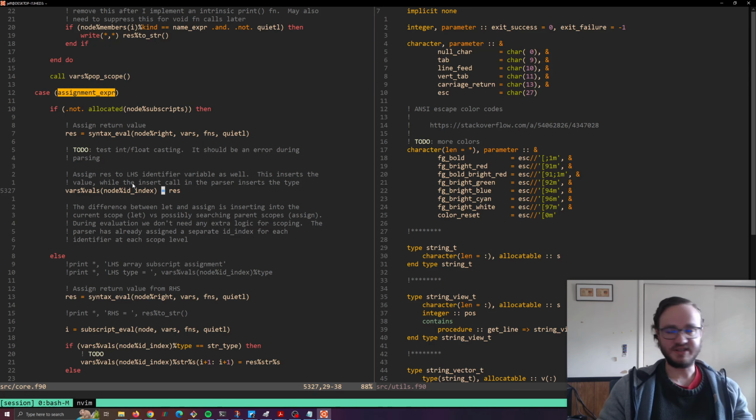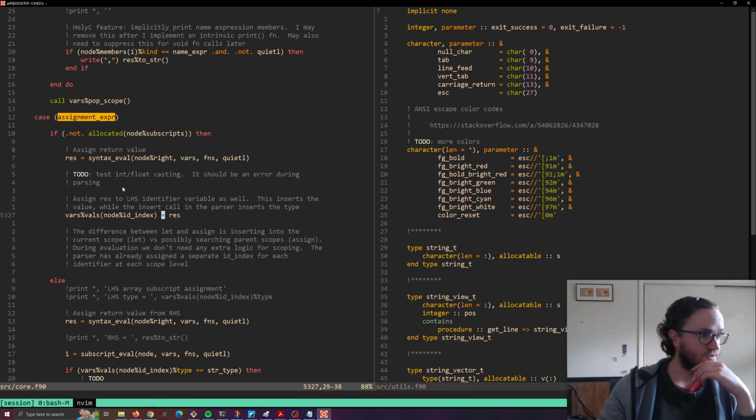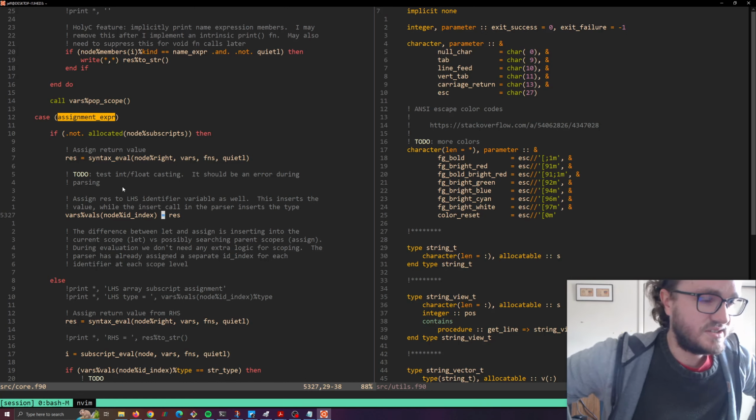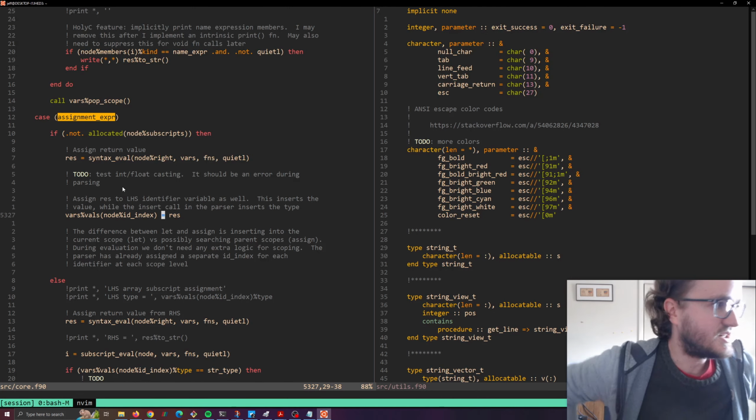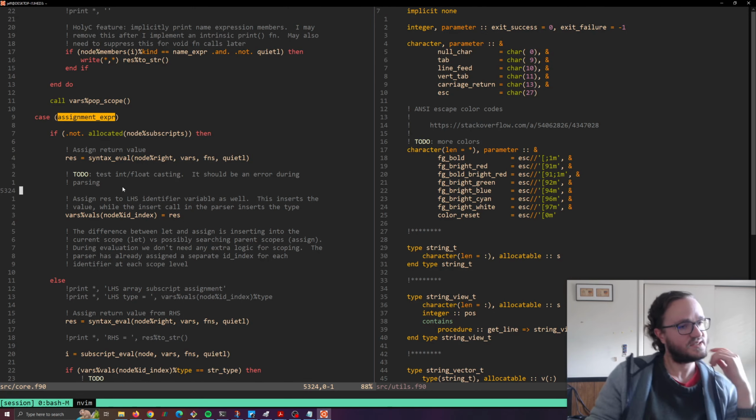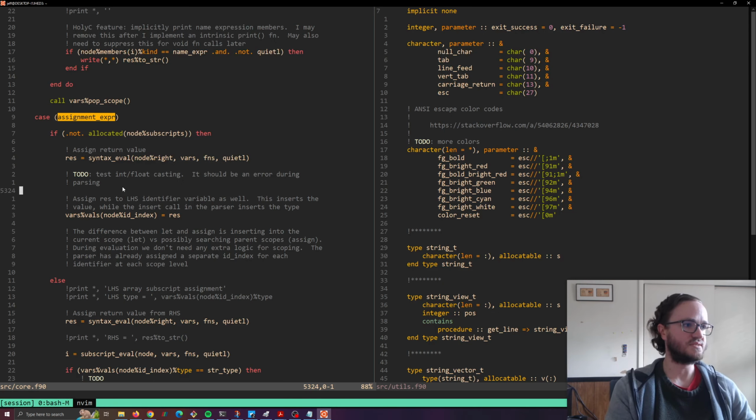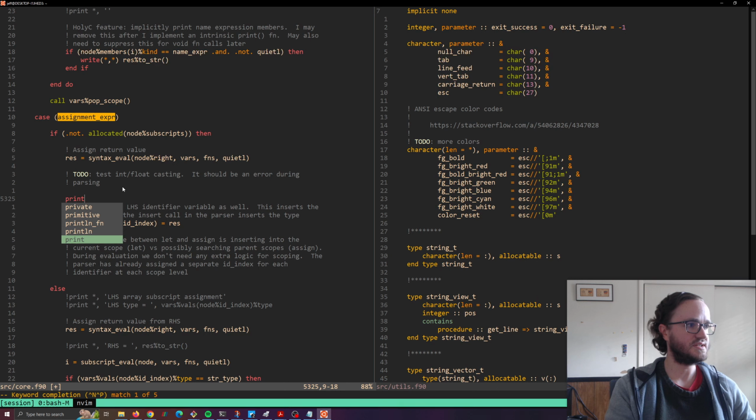Now, what I need to do in here is put a select case which looks at the operator. First of all, I want to see what the operator is. So I'm going to put a little printing in here. This is scalar.